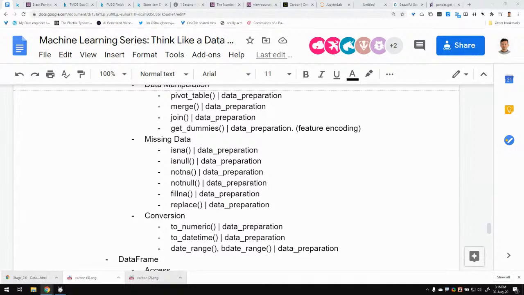Perfect. So, having worked in the field of data science for almost a decade now, right, Prakash? Yeah, almost a decade.